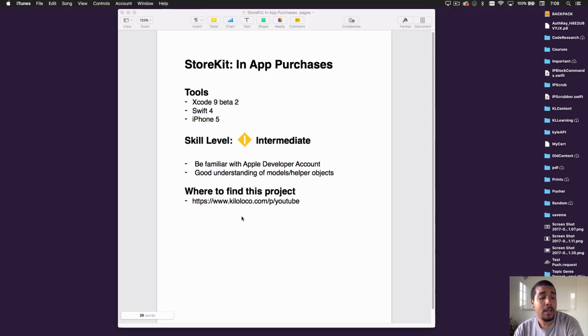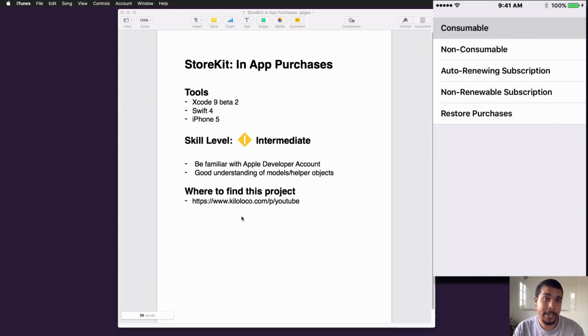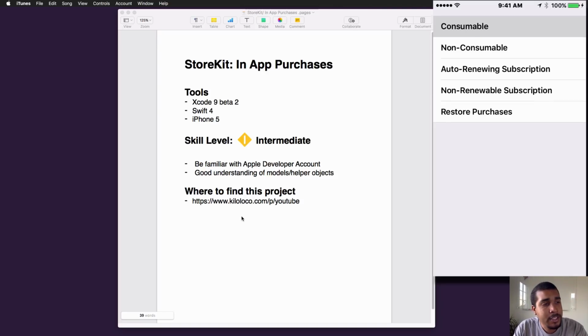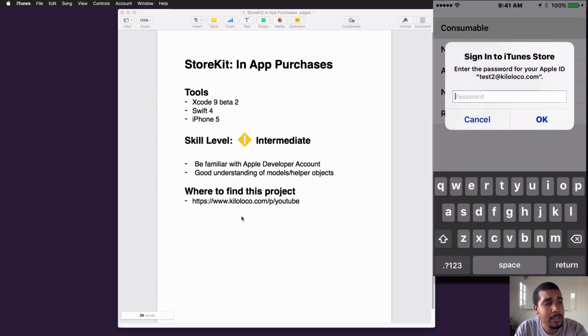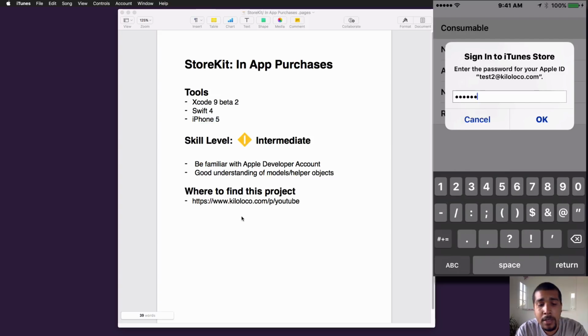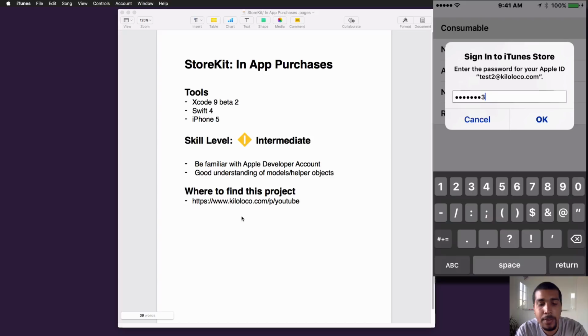All right, let's go over what we're going to actually be building. The one I did for you guys last week was called Get Paper. It's just a simple table view, and when you select one of them, something pops up. It's going to prompt you to log in, and notice that this is test2 at kiloloco.com. I'm going to get into that right now. Hold on, let me think about my password. It's tester135.